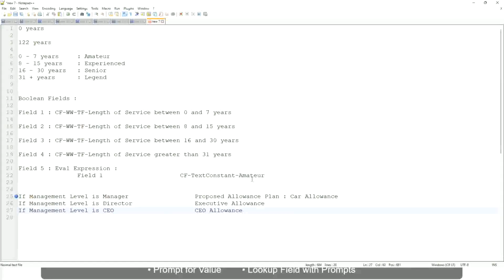And this is not a text. This is the link to the allowance that we want to have in the output, so that whoever is looking at this report can straight away click on this allowance and make sure that it is included in the package. So we want to return the allowance.